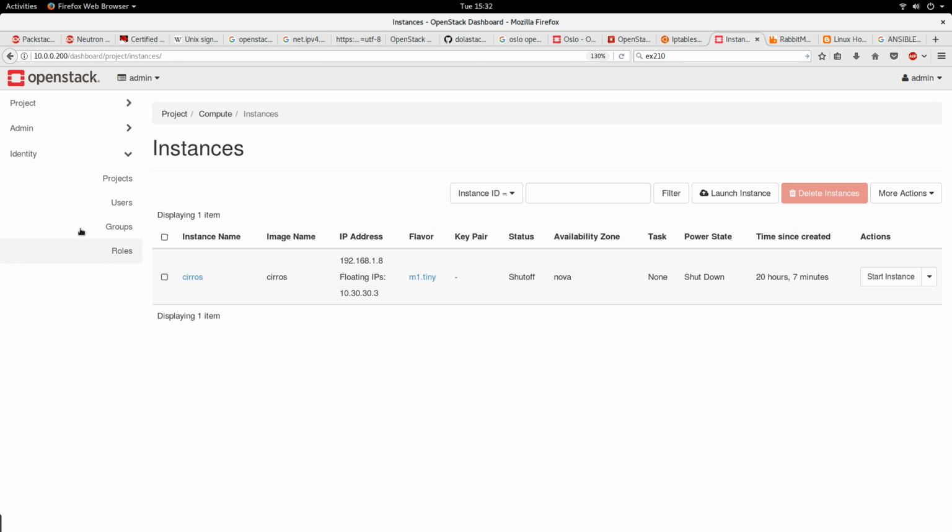The identity service is done by Keystone. Identity service refers to things like identity management, things like security, creating projects, creating users. There's another tab called Admin. Admin is the tab for doing administrative tasks.